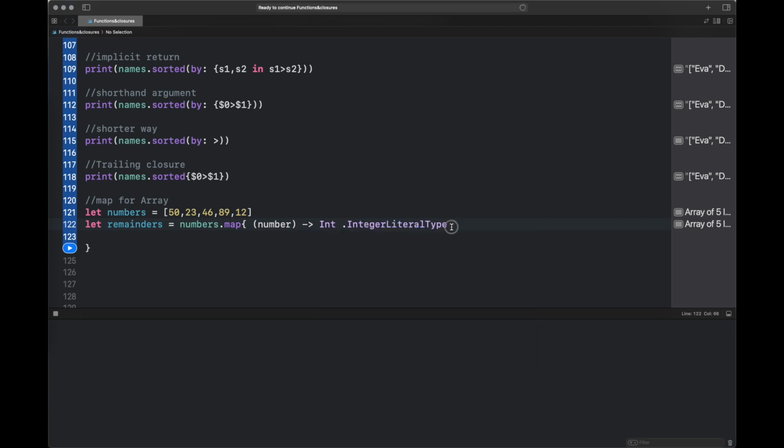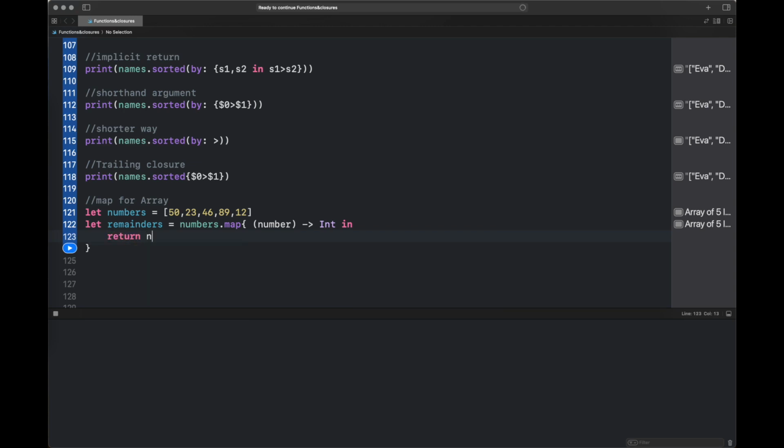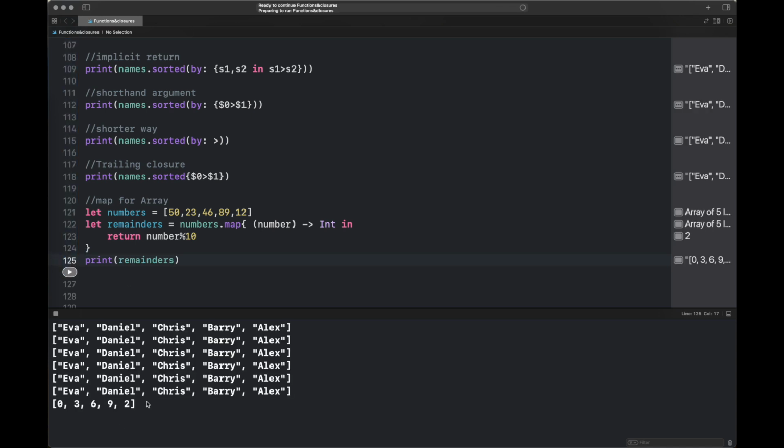numbers.map is a function, and after that we are going to write a closure. That closure contains a parameter, the input as a number, but the type is not mentioned, and a return type of Int. After that the keyword in is placed here, and you can see that it is returning the number mod 10. So it is giving us the remainder of each entry, and then we are going to print it.